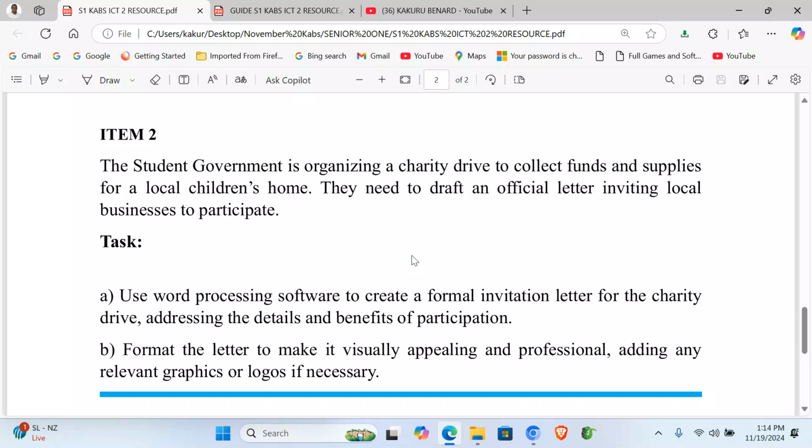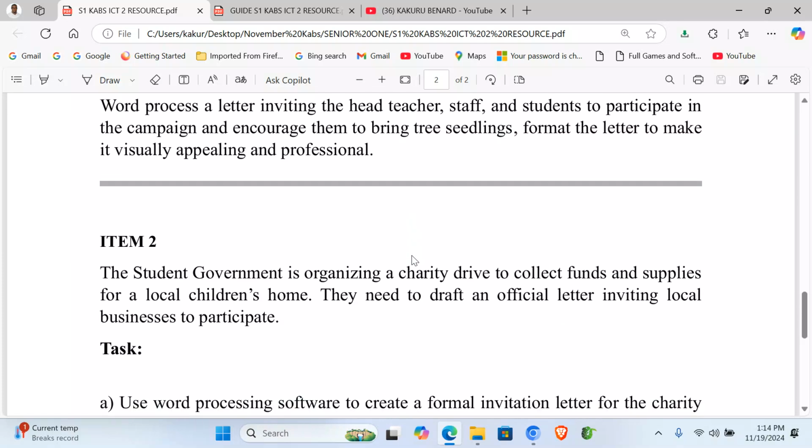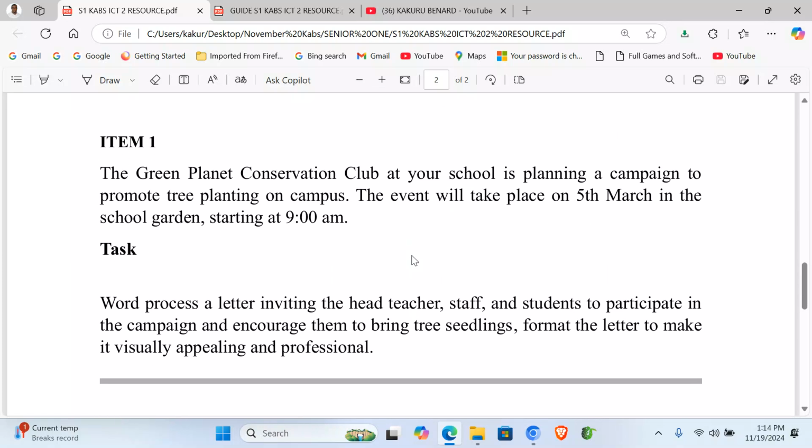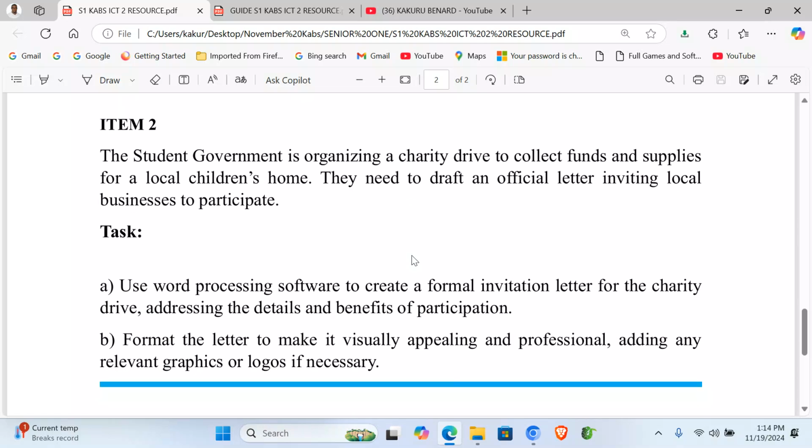Use word processing software to create a formal invitation letter for the charity drive, addressing the details and benefits of participation. B. Format the letter to make it visually appealing and professional, adding any relevant graphics or logos if necessary. So a student will decide to do item 1 or item 2. So these are the two items. You can play, pause, and note down item 1 and item 2 as well.